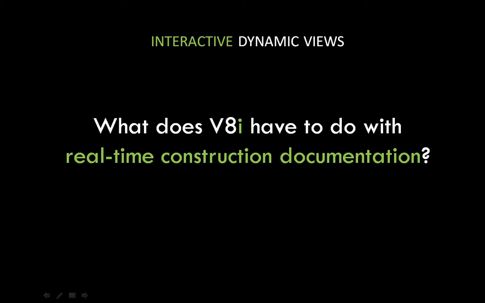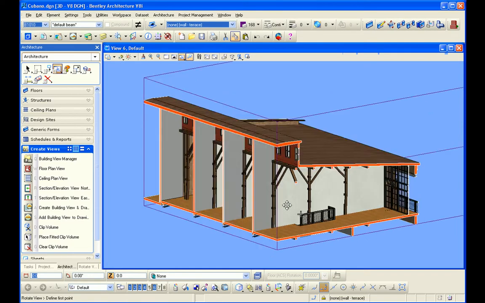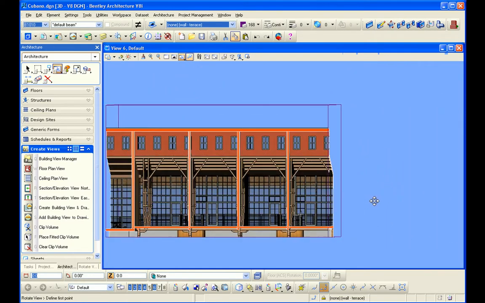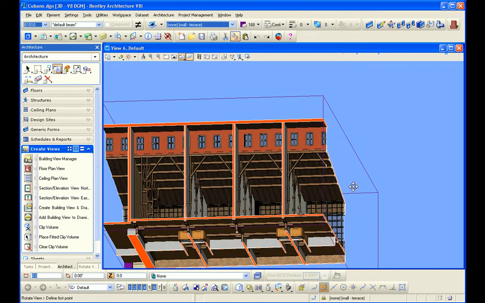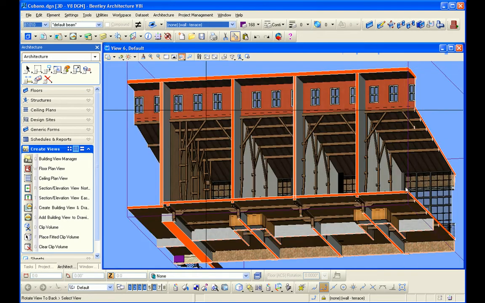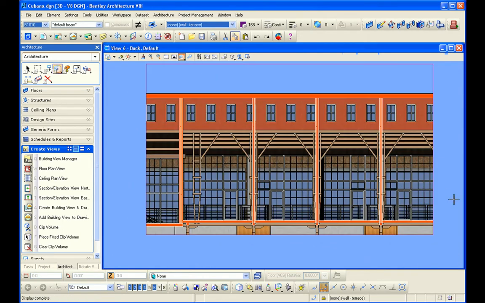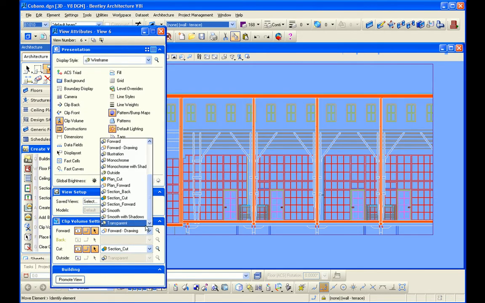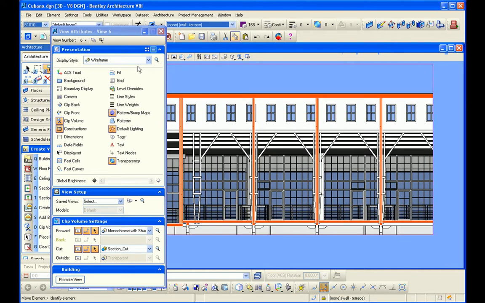Okay, on to the next segment. What does V8i have to do with real-time construction documentation? V8i makes drawings and 3D models one and the same thing, no matter where they're viewed, whether they're viewed on drawing sheets or in the model, during design, or on the construction site. Please enjoy the following examples.